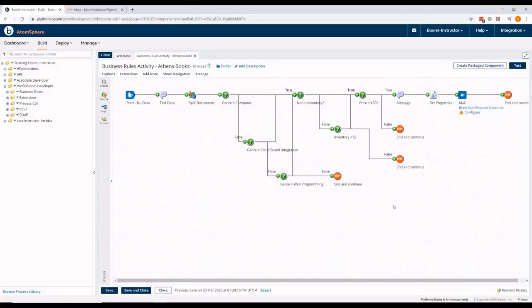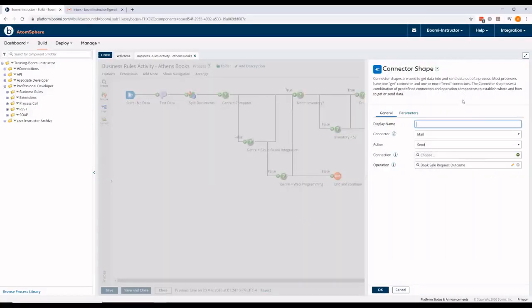Before we run the first test execution of this process, we do need to do just a little bit of configuration. Here in our mail connector, we'll want to use our pre-existing mail connections. That's going to be found in your connections folder. It's called Boomi Training Mail.